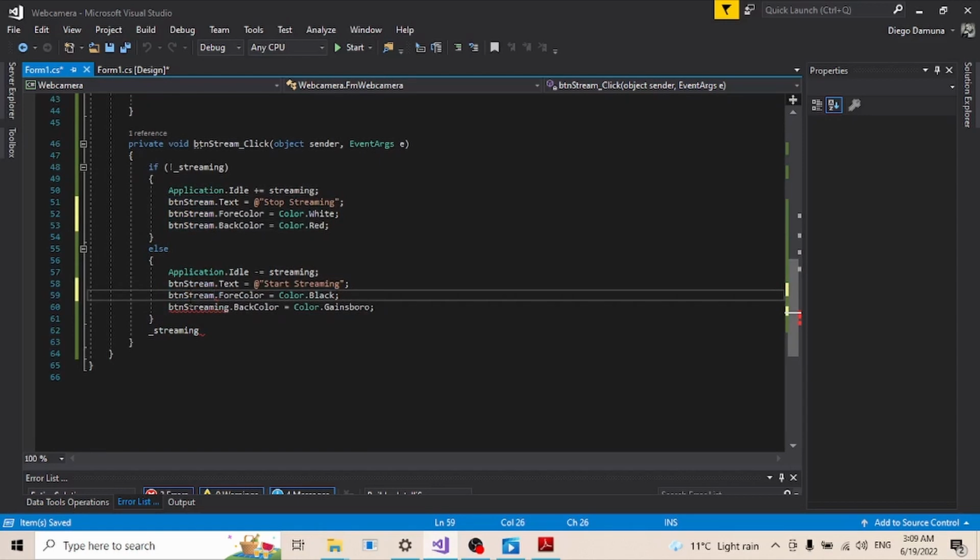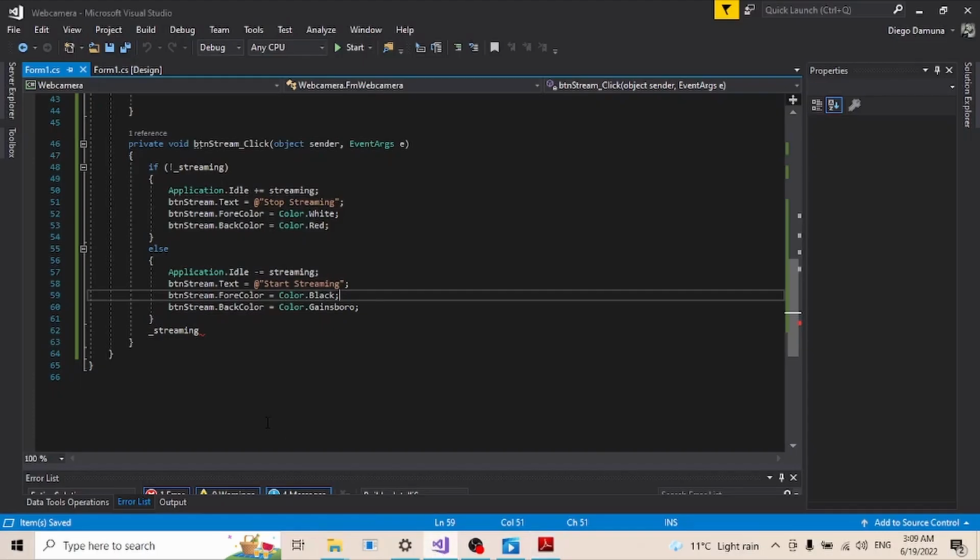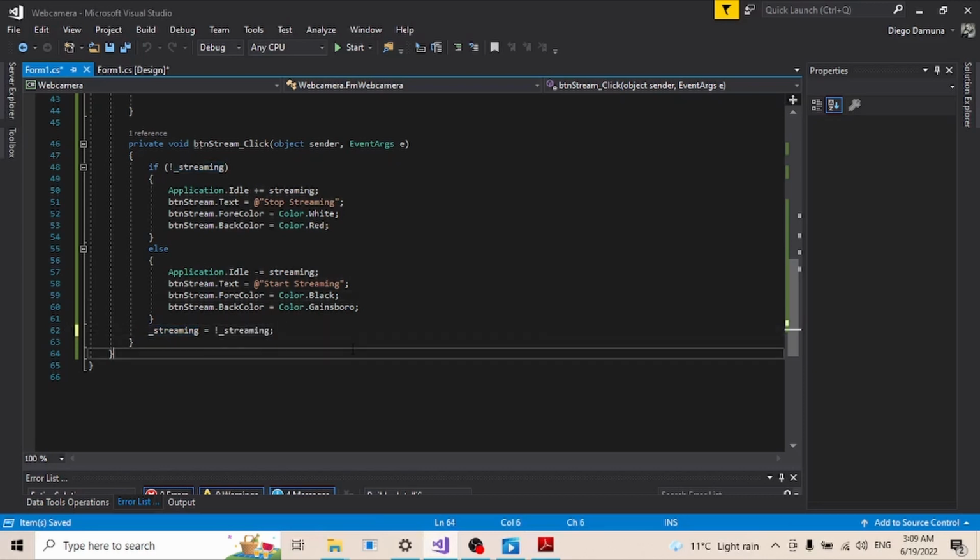I'm going to explain to you how this code works. So basically, sorry, something is missing here. It should be like this so it can be complete. And then paste it. Should be fine now.